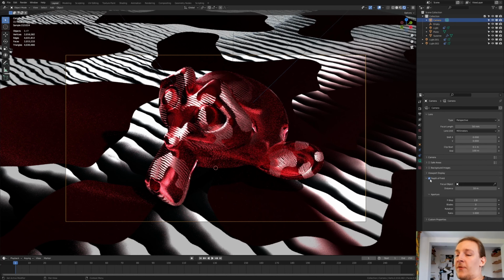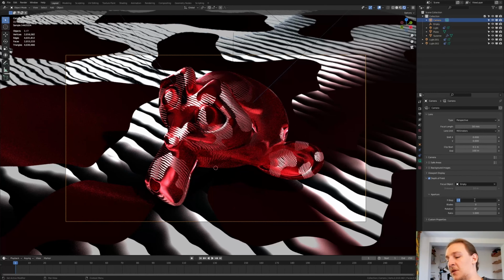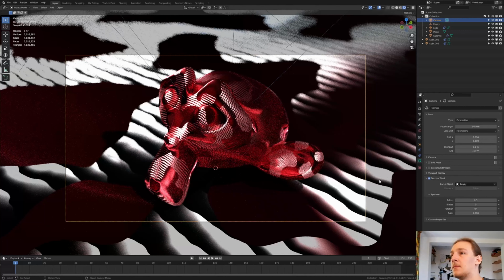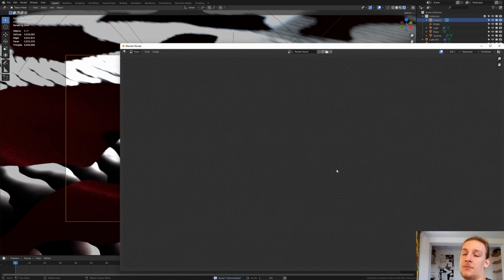and enable depth of field. Select the empty as the focus object and let's set it to 0.5. I think this looks good. And set the blades to 16. Now let's save again and hit F12 to render.